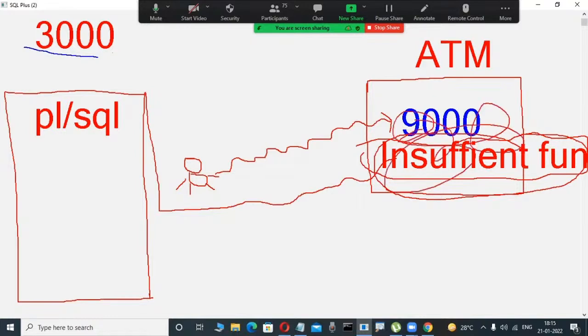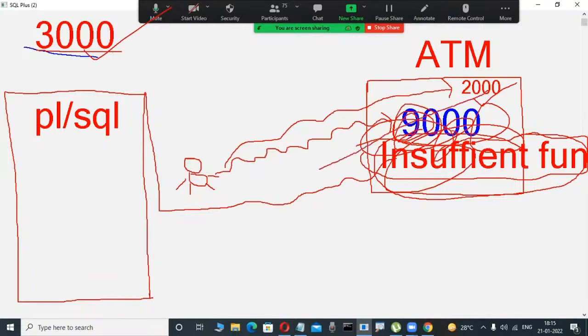Again, another scenario. For example, my balance is 3,000. Suppose I insert the ATM card and try to withdraw 2,000 rupees. Now it is possible. Why? Because my balance is 3,000, and 2,000 is less than 3,000. That's why withdrawing is possible in this example.